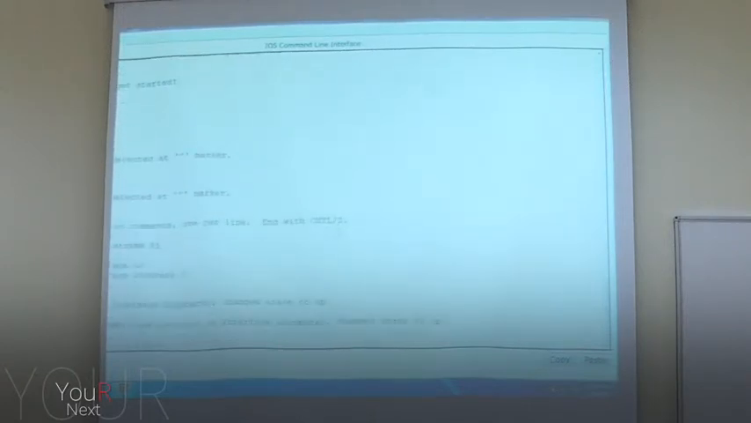So I'm going to configure two IP addresses in the loopback. One for IP version 4, another one for IP version 6. Right, IP address.